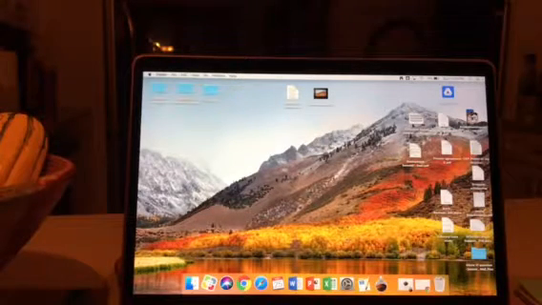Hello, today we're going to look at the Pages app using VoiceOver on my MacBook Pro. The Pages app is a word processor that was developed by Apple, and Apple markets this app as an easy way to quickly create documents on their devices.